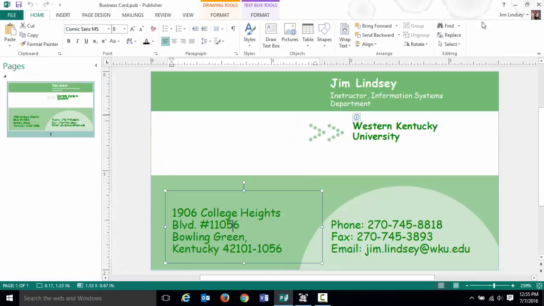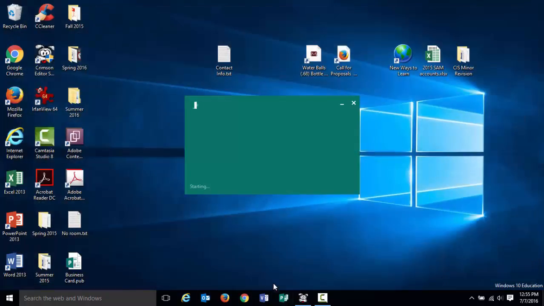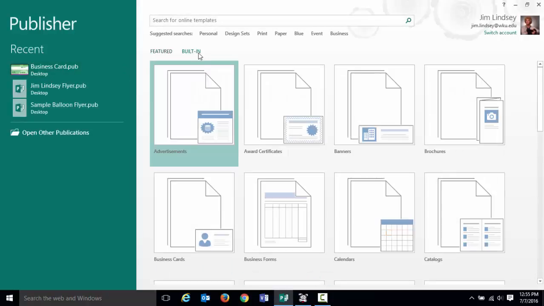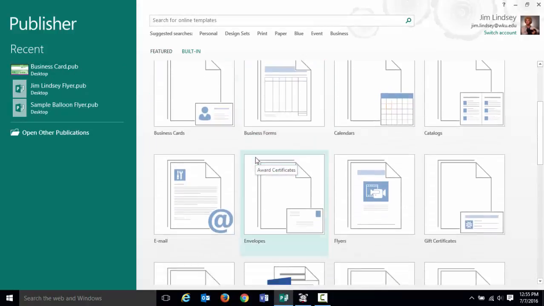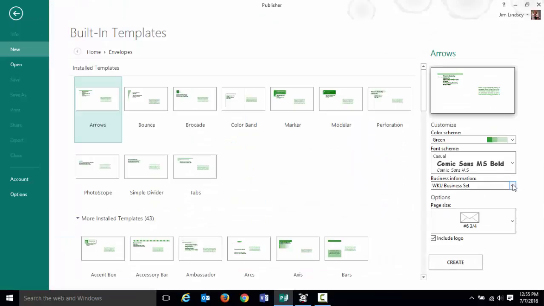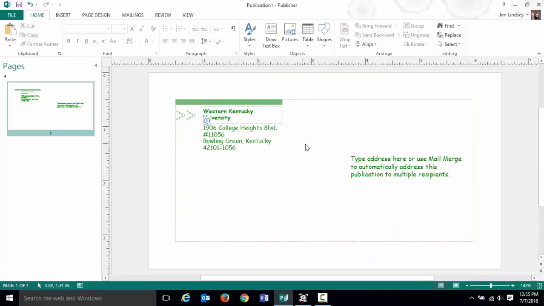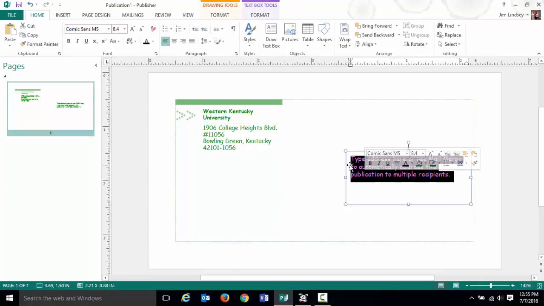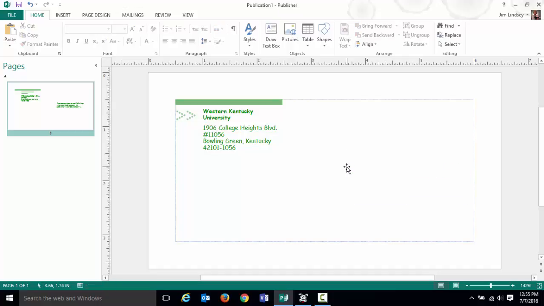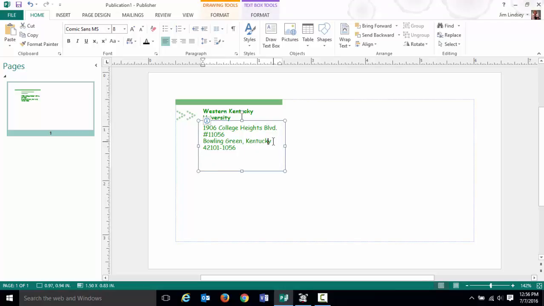And just to show you, close that out, I'll go back to Publisher again, and this time I'll do a built-in, I'll do an envelope, and I'll choose the business set. It's already populated here, WKU Business Set. It's got the same arrows as the choice there, color scheme and all that good stuff. Hit create. There's my information. I can modify that as I needed to. I would probably delete that, keeping this as my, because I'm going to use like mailing labels and put those there. But there's my envelope.